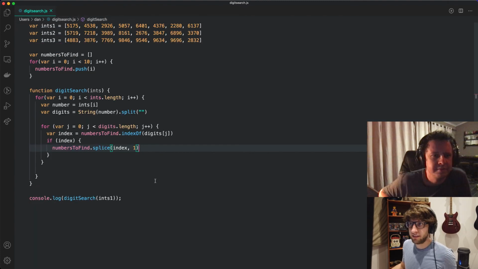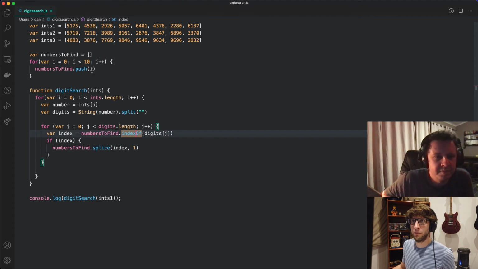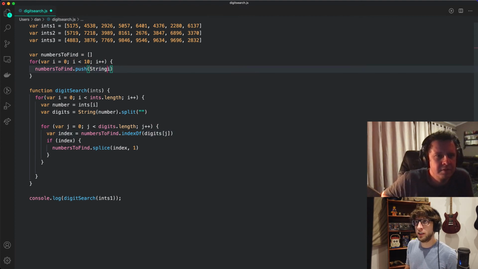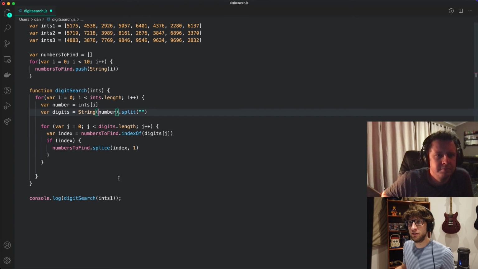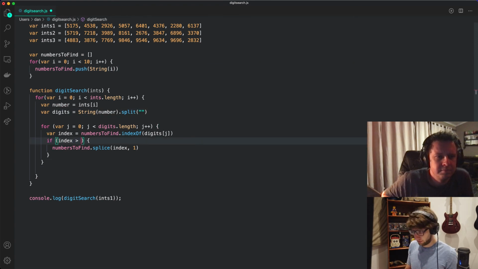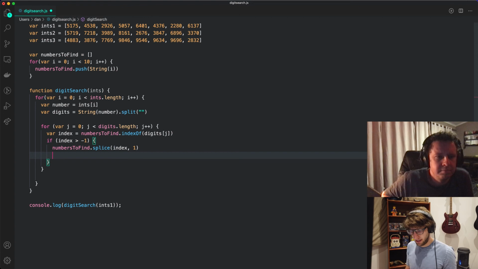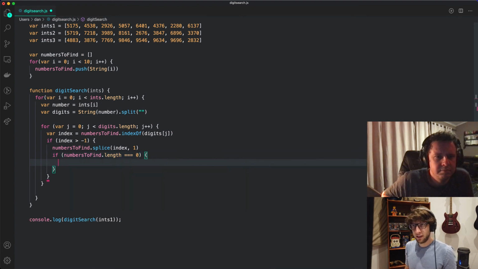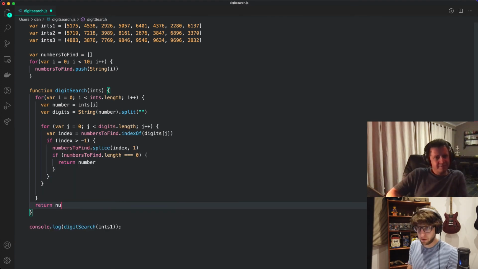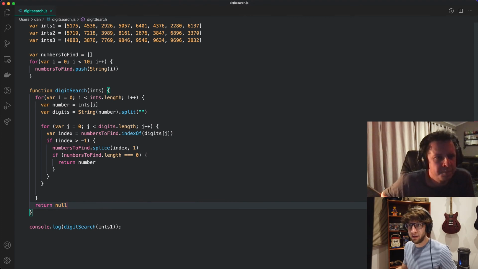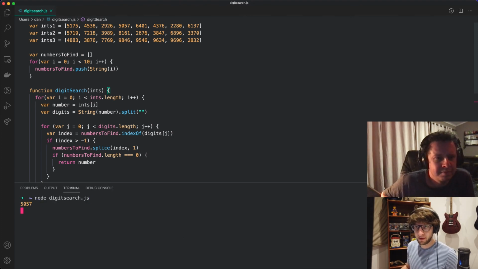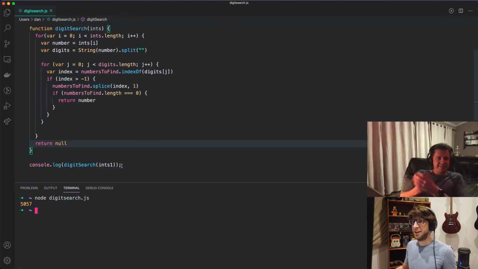another number. Okay, so this indexOf won't actually work unless this is also a string. So we'll make those strings. We need to say if the index is greater than -1. And then we'll say if the numbersToFind.length is equal to 0, then we can return our number. And let's return null if it didn't work. And then I think we should have it. Yes. Check it there. Too easy.